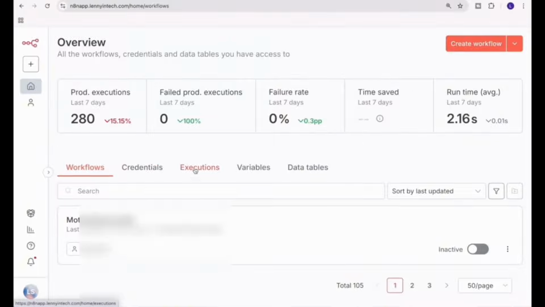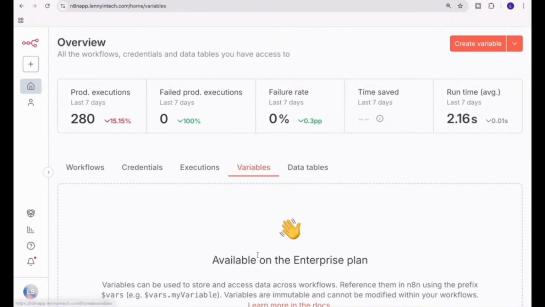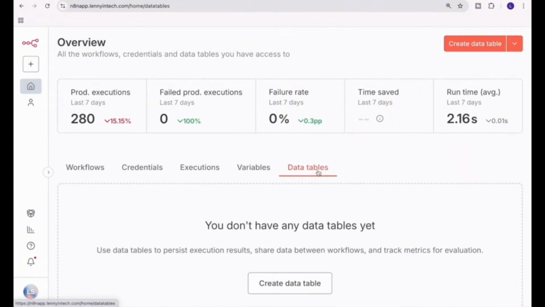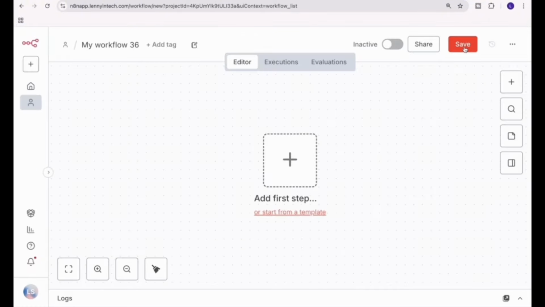You also see things like executions, which I've already talked about. You see things like variables. You see things like the data table as well, which is all great. Now, let's click on workflows again and let's click on create workflow so that we can step inside the editor itself, because this is where all the magic happens.